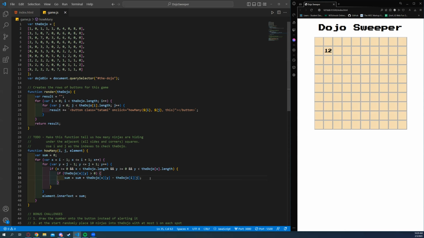So you've got sum equals sum plus the dojo xy, the dojo ij. Do you not think it should be plus the dojo ij minus xy instead of the way we have it? So minus the dojo xy plus the dojo ij. Try that. Shouldn't we maybe do this after the if loop?